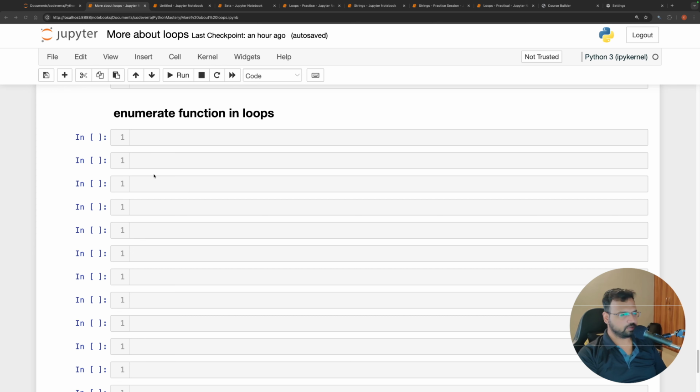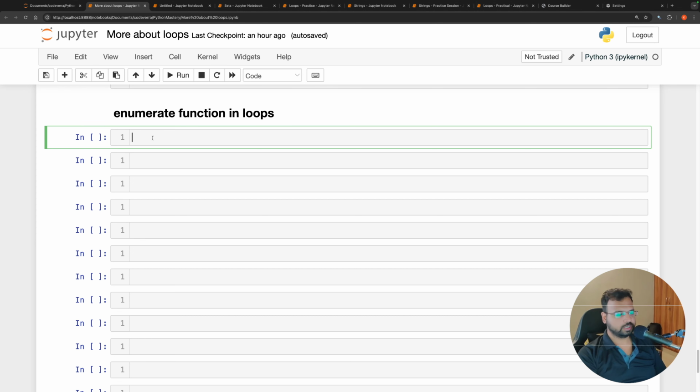Now let us talk about the enumerate function in loops. Now I'm using the word function, but we have not discussed functions yet. We will discuss that in the next module. But for now, just try to intuitively understand what enumerate does. So let us try to again understand the need for enumerate by using an example, and then we will look at the syntax of enumerate.